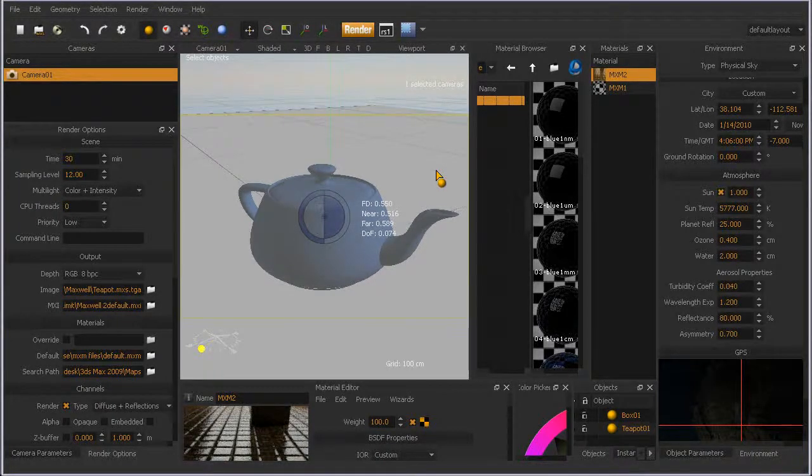Okay, so that's pretty much the basics that you need to know to really get started with Maxwell Studio and the workflow between Maxwell Render and 3D Studio Max. This will get you up and running and get you where you need to be. I hope this was helpful.